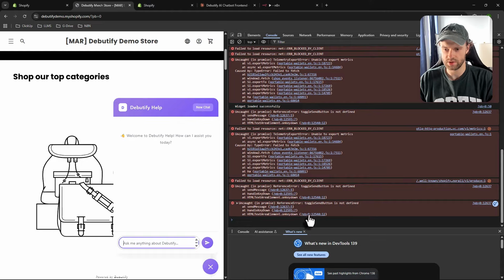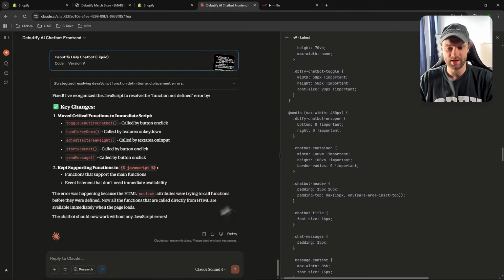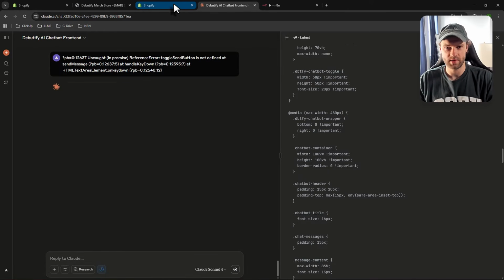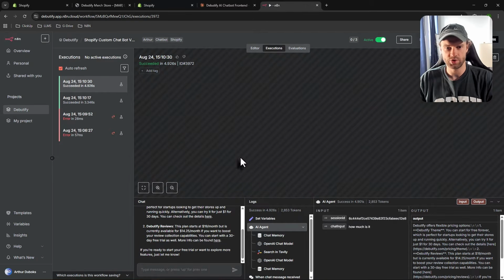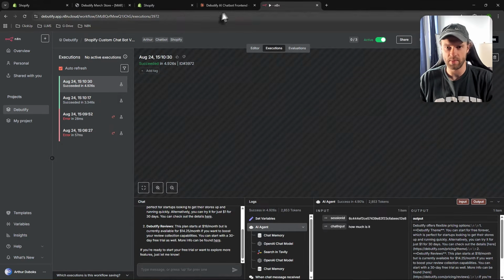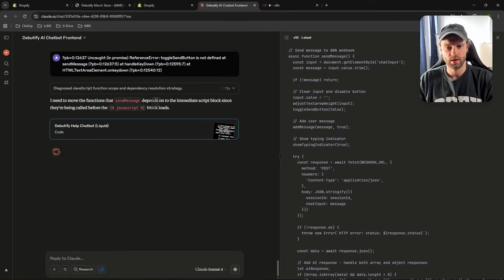Okay, toggle section, toggle button is not defined. Again, it forgot to define that one. So let's fix that one, because right now the toggle button basically is doing nothing. It shouldn't be a problem here because I don't see any executions running, meaning that it wouldn't even reach n8n, meaning that there's something from the Shopify end, right? So yeah, the same thing.